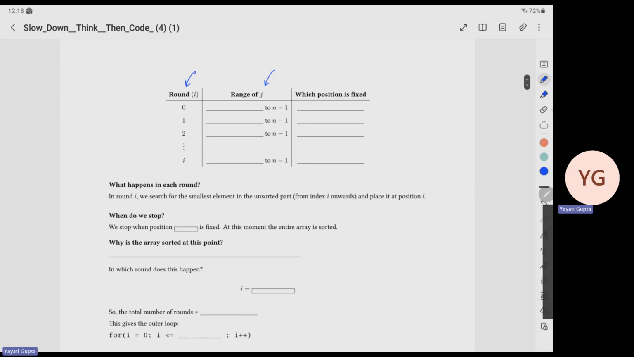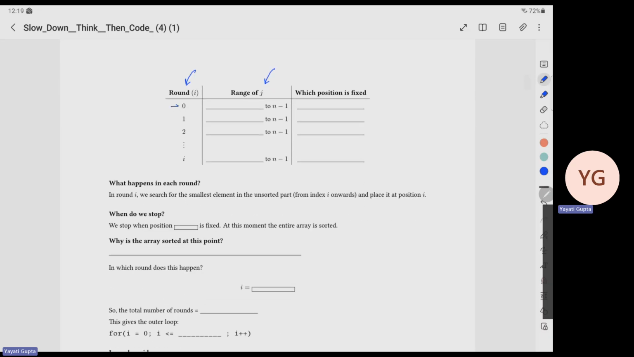So let's see. In round number 0, which is the round after which your 0th element will be fixed, let me write down: after this particular round, your 0th position is going to be fixed. You can say index or position, it's the same thing. And the range of j depends on how you are going to fix it. So your i is 0, and j is going to go from your element a of 0 to the last element a of n minus 1. Figure out which is the minimum and then swap that with a of 0.